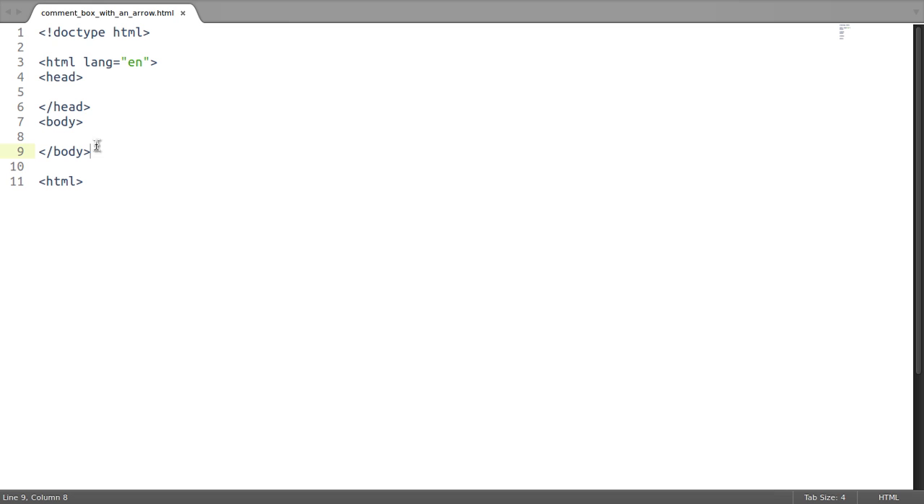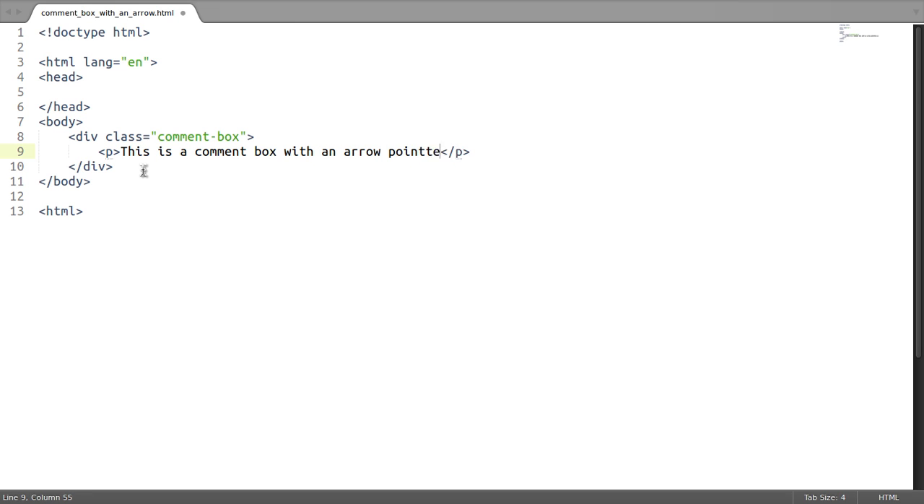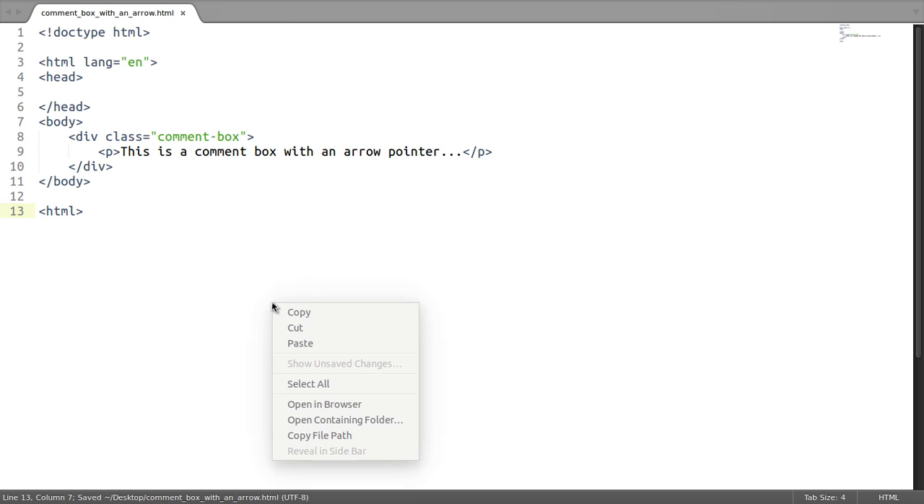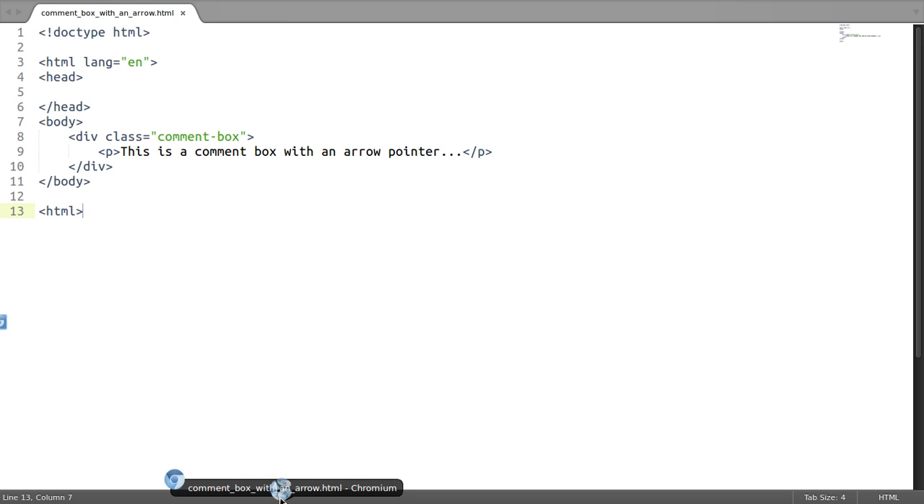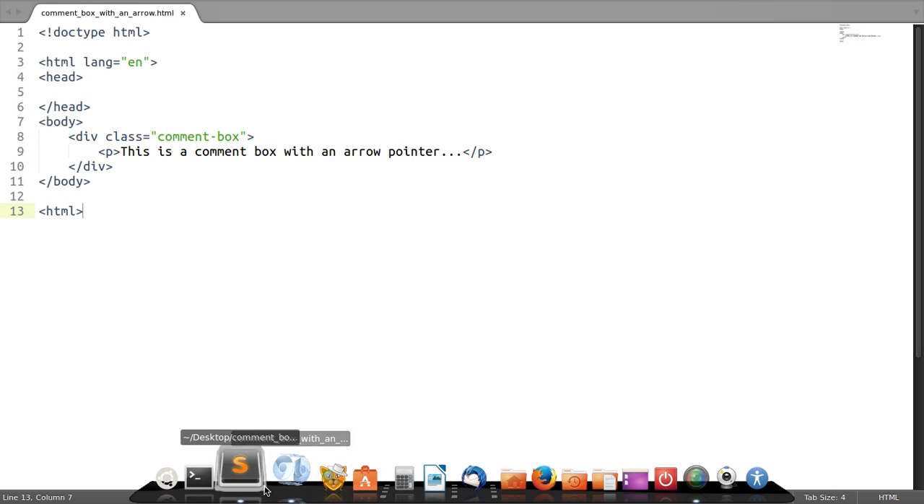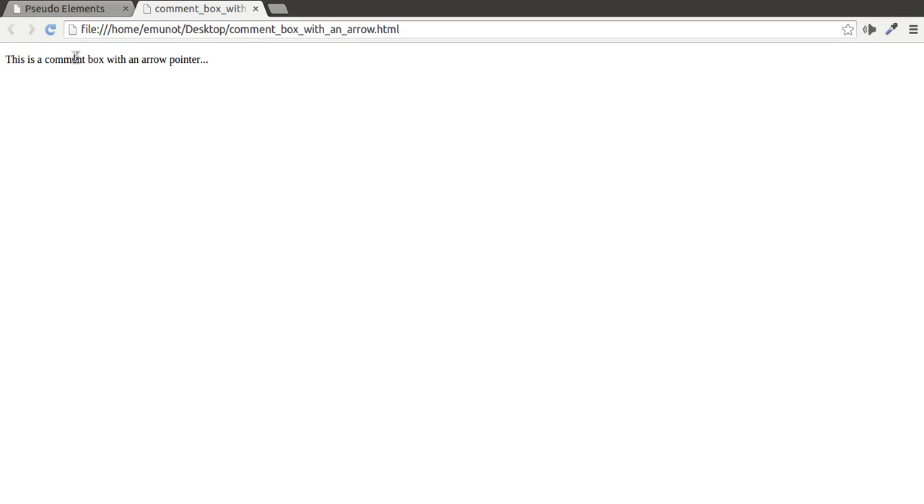Well, so here we continue. We'll first of all create a div in the body, and I'm going to give it a class, and I'm going to call it comment box. Inside this div I'm going to write a paragraph, and the paragraph is just going to be as simple as this: This is a comment box with an arrow pointer. Good to go. If we save this and check this in our browser, we'll have something not really nice yet, but we'll want to have a look at it. So this is what we have.